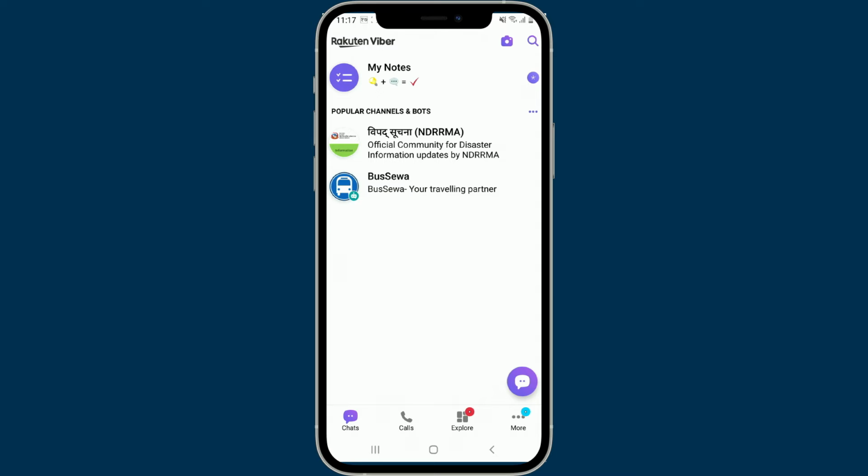First of all, open up the Viber application on your smartphone. Make sure that you're logged in, and once you are in the home page or the chat page, go ahead and get to the search icon at the top right and tap on it.